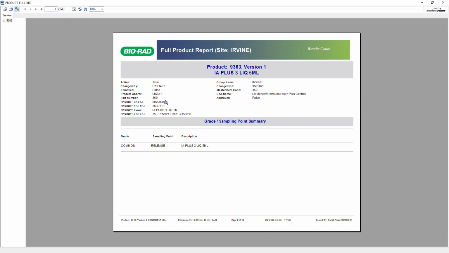Dropping down, we have the CR that was revised under, then the old SQL document name, which was 363 FPS for full product specifications, or I'm sorry, finished product specifications. Then the report name and the revision and effective date.